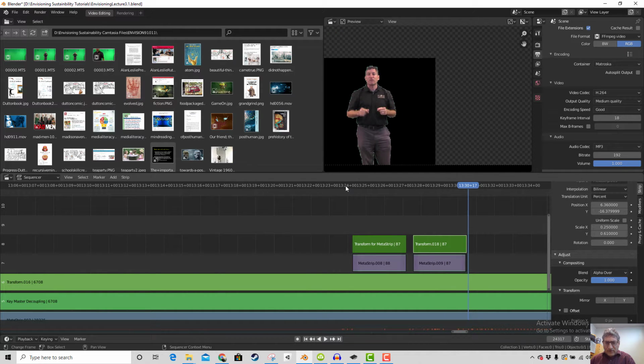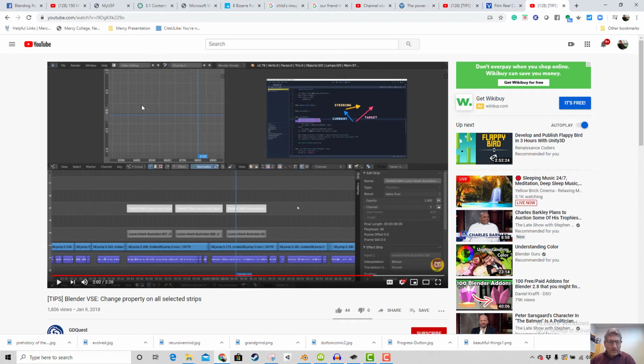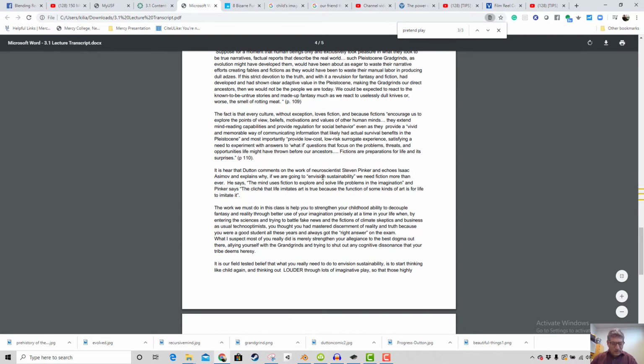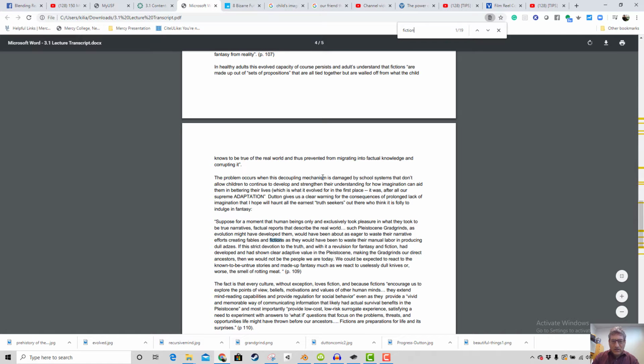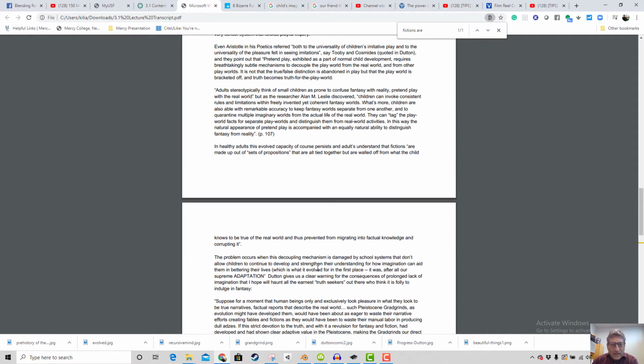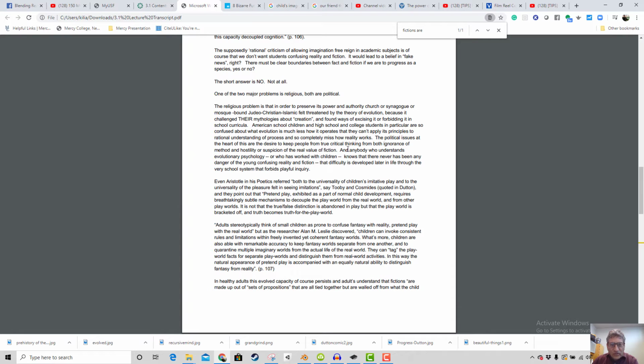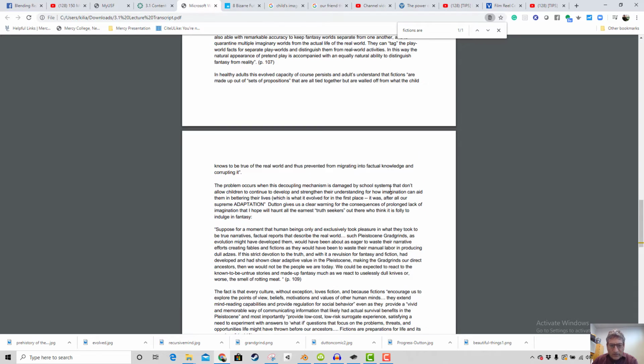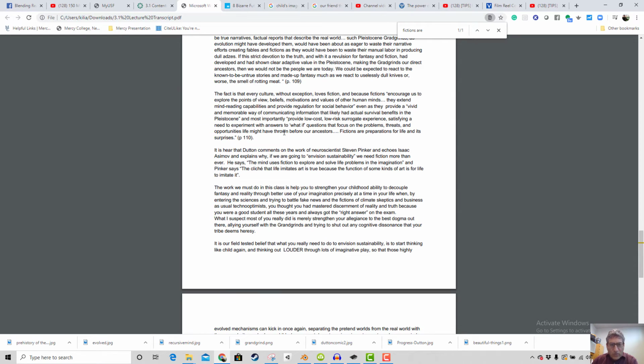Look at our script. It's always good to keep the script handy. "Fictions are preparations for life and its surprises." That is page 110, and this whole thing is on Dutton's book, Tooby and Cosmides, quoted in Dutton. So for this, preparations for life and its surprises, I can copy this.